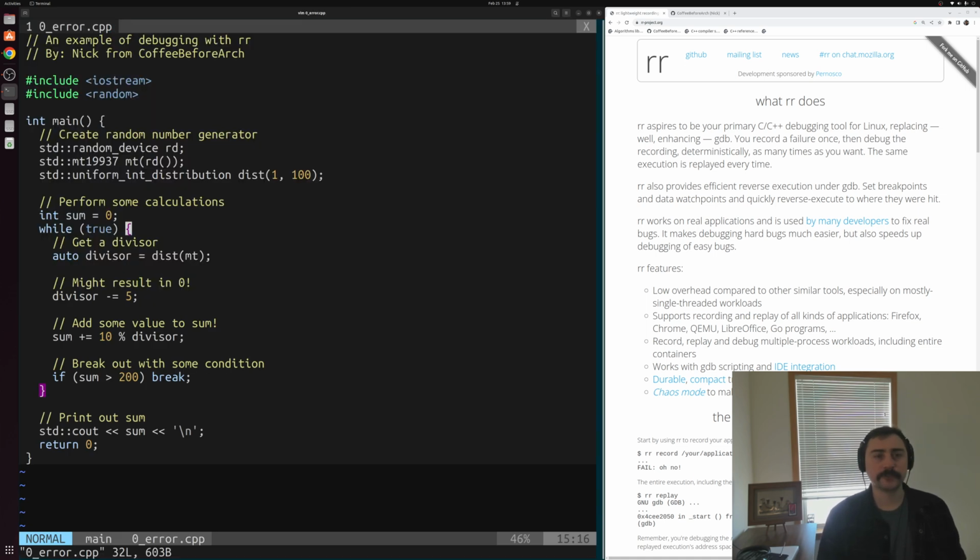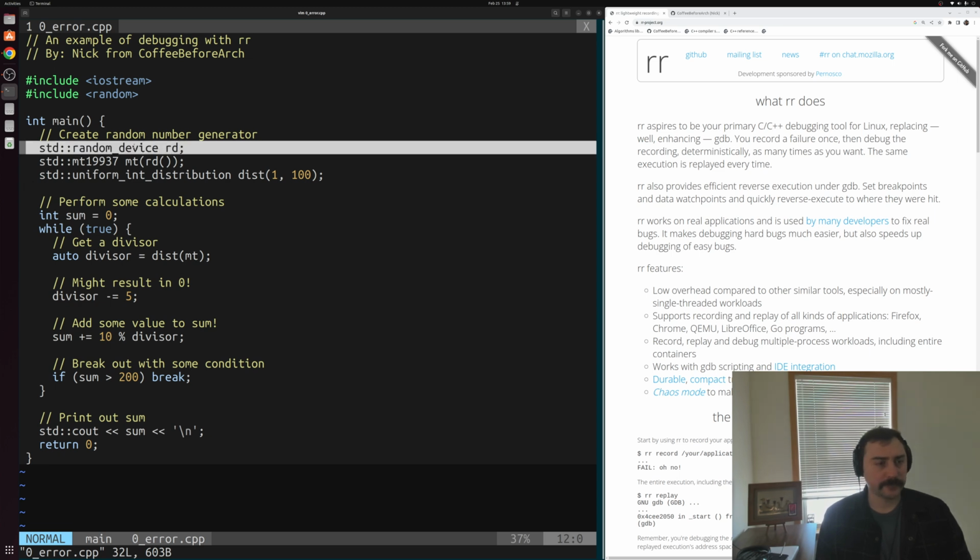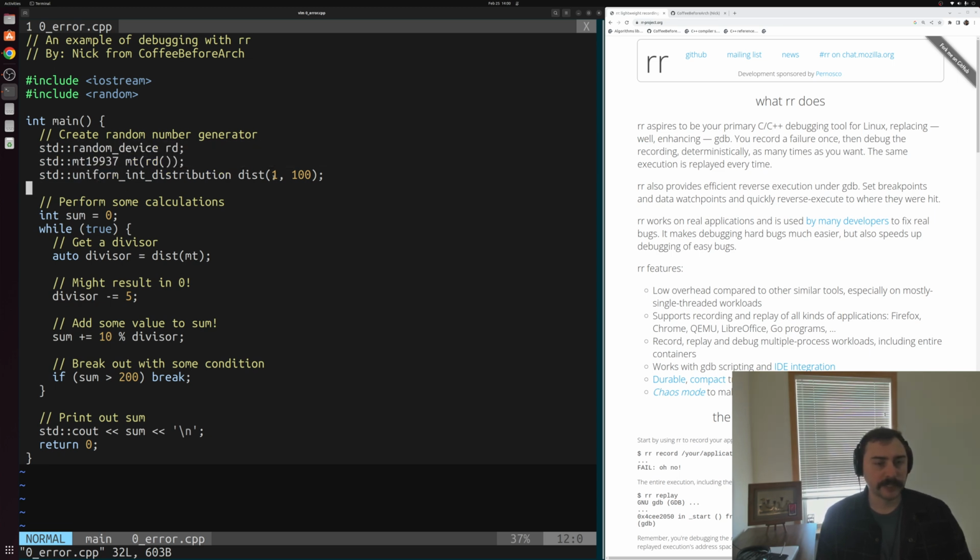Open up this zeroerror.cpp, and this program should look pretty similar to something we've seen in the past. We have a fairly simple program where we're generating some random numbers with a random number generator, random ints between 1 and 100. Then we divide 10 by some divisor, add that result to sum, and break out of this loop when sum is greater than 200.